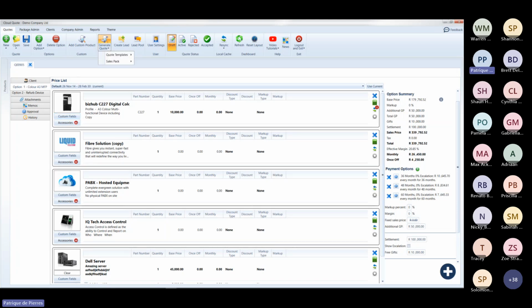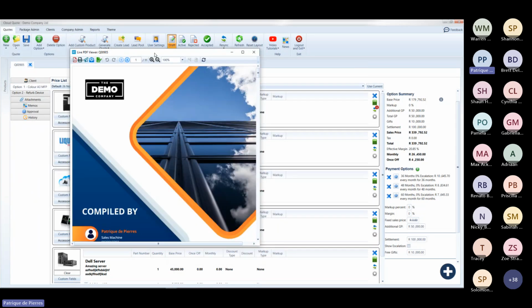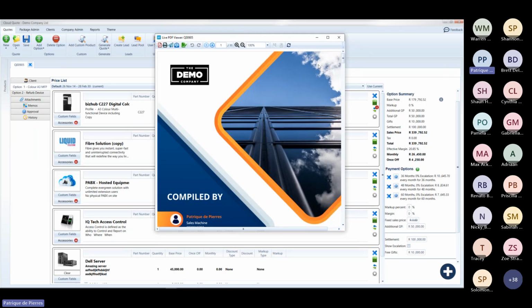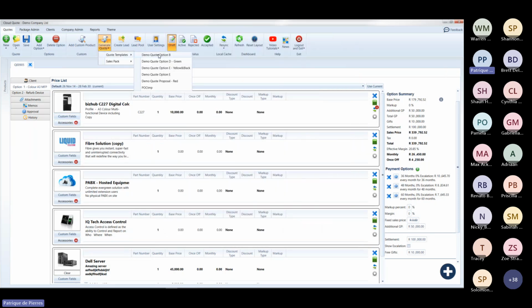The moment I do that, again, remember, it will depend on your quote templates and what you're generating, but here's an example. You'll also see that when I generate, we've got multiple quote templates loaded in here. We can do the same for you guys as well.